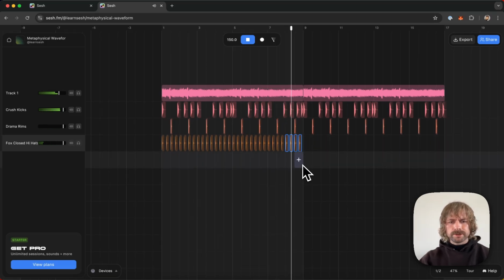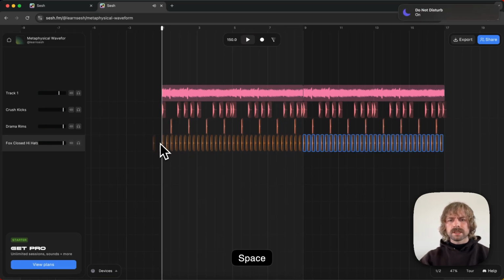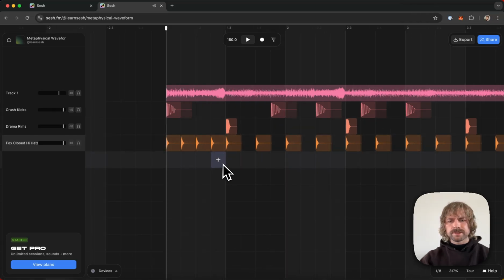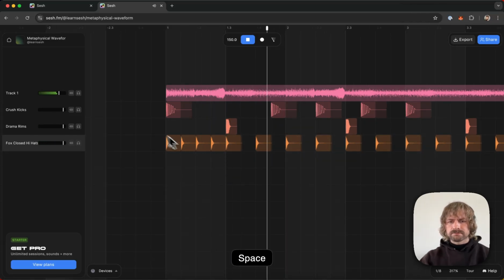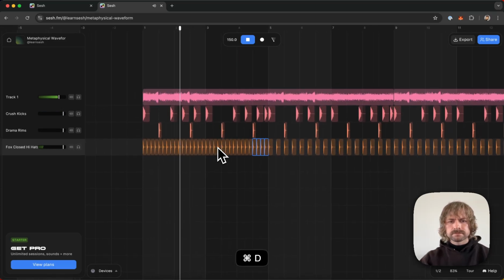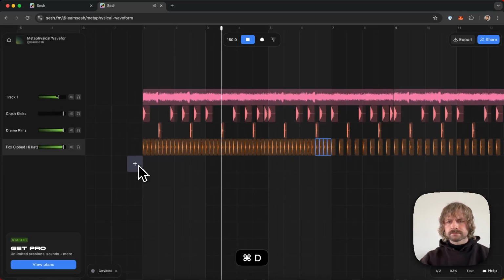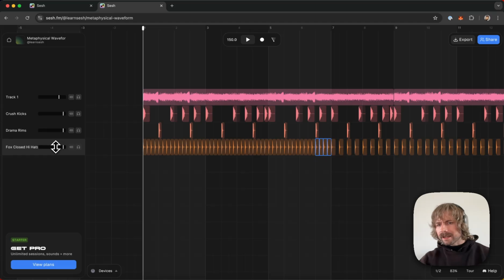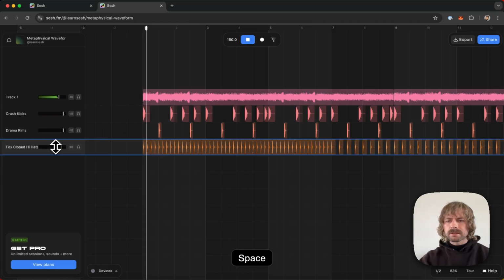Notice I'm duplicating as we go. I don't know if it's fast enough though. Let's go a little bit faster. There we go. It gives us what we want, and I will maybe just level this a bit.